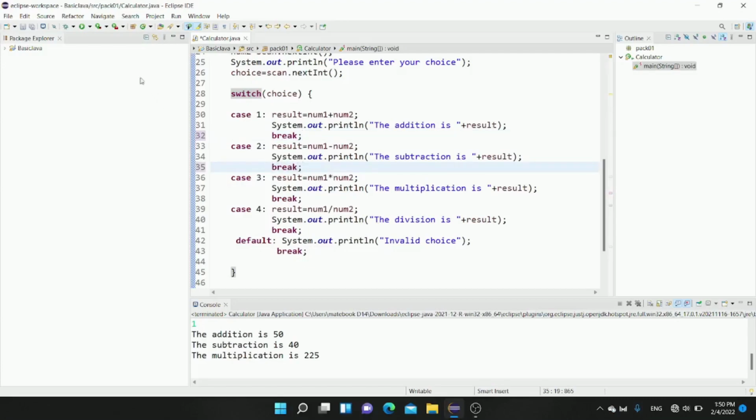So here if I use the break statement, as you can see, I will enter the values. For example, 57, second value is 7. Now I'm going to do the subtraction, so I will use choice 2. As you can see, subtraction is 50, and now our execution is stopped because here it is case 2 and it is a break.